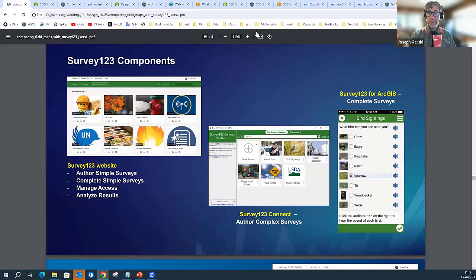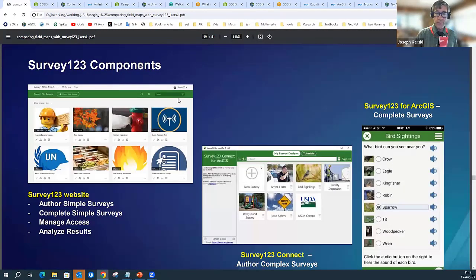There are components for Survey123. There is a website. It's that zone where you get all those little thumbnails, like I have a screenshot here, where you're authoring surveys, you're completing them, you're managing the access. You can analyze results right inside that website.